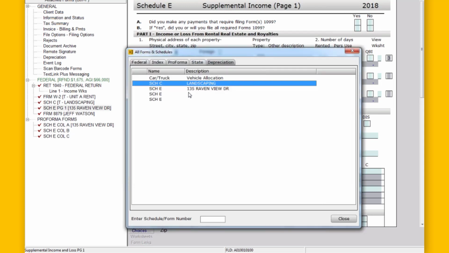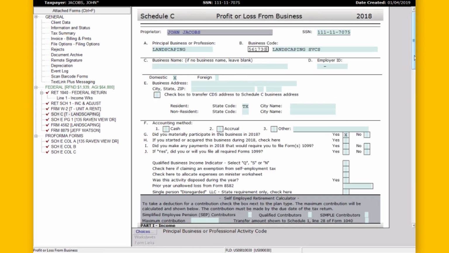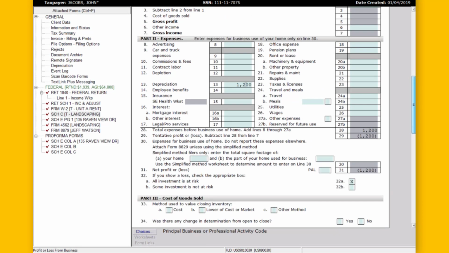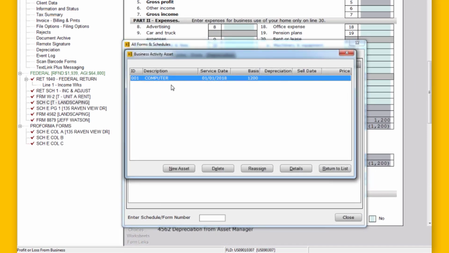Return to list will bring us back to our list of forms for depreciation. And then if I go to my Schedule C and scroll down, there's my depreciation. Pretty easy. Let's look at that one more time. So I'll go into my depreciation. Let's do another one for Schedule C so we can see there's my computer that's already here.